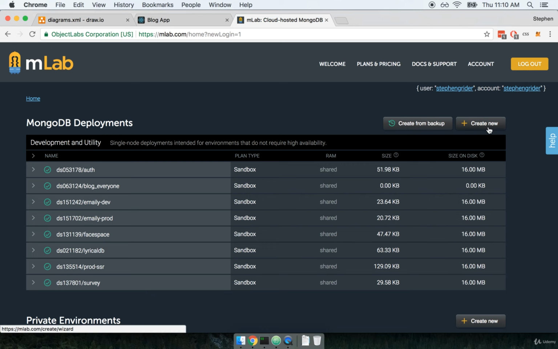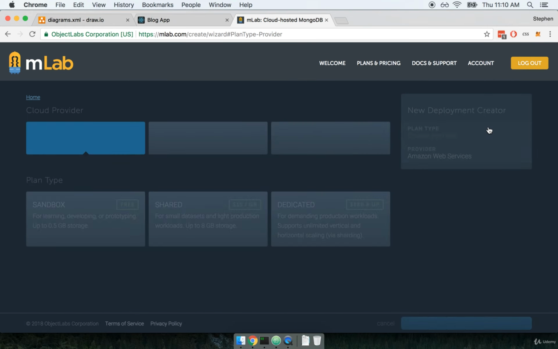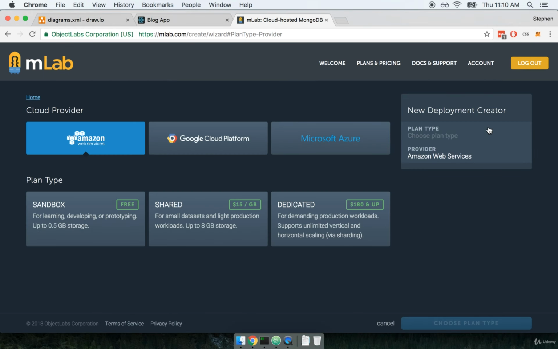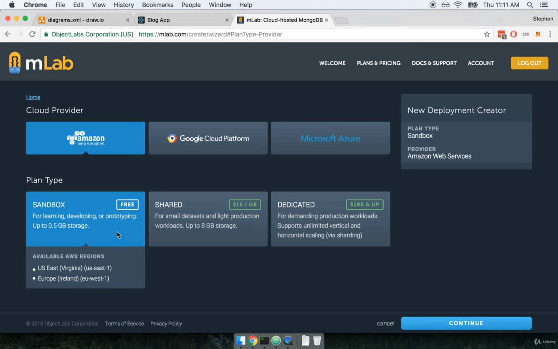So on the top right up here, I'm going to find the Create New button. I'll click it and I'll go through this wizard to create a brand new instance of Mongo. Now we should not have to be paying anything for this Mongo instance. It should be 100% free. So on the left-hand side, you'll want to find a plan type that says something like Sandbox, and it should be very clearly labeled as being free. I'll click on that, and then click on Continue on the bottom right.